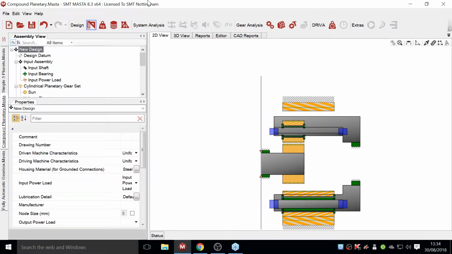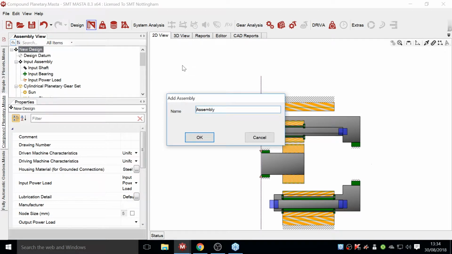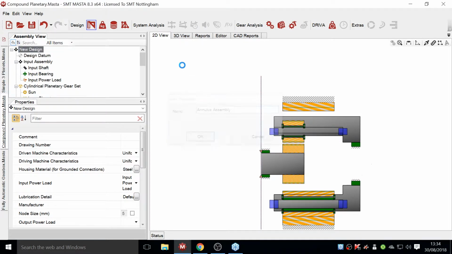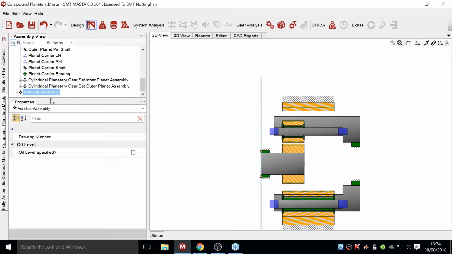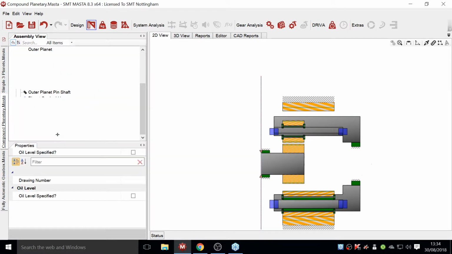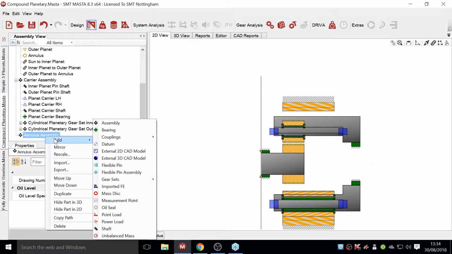The final assembly that I'm going to bring in is an annulus assembly to ground the annulus. In this case, we'll apply an input power load to the sun gear, and the output power load will come out of the planet carrier. So again, right-clicking on the new design, add assembly. I'm just going to call this the annulus assembly. And this will consist of just a shaft and a rigid bond.